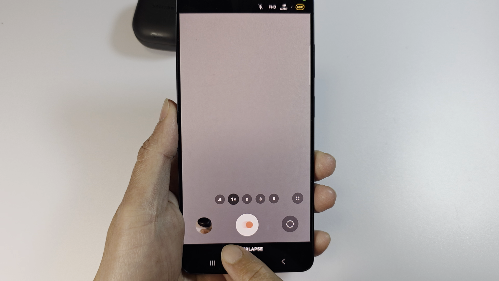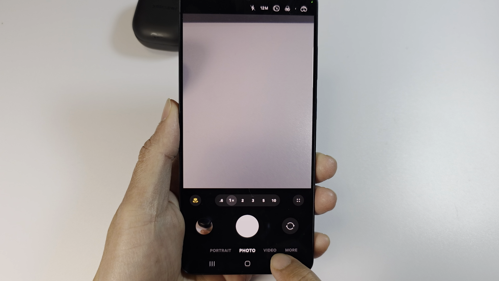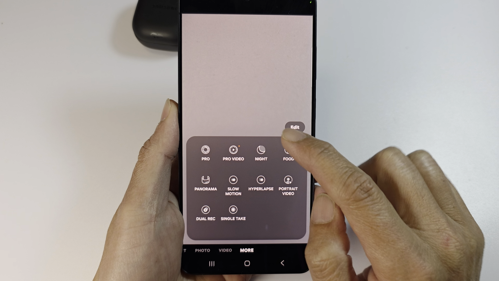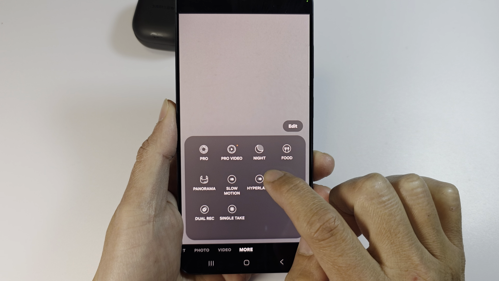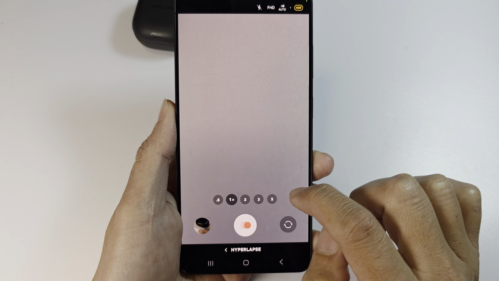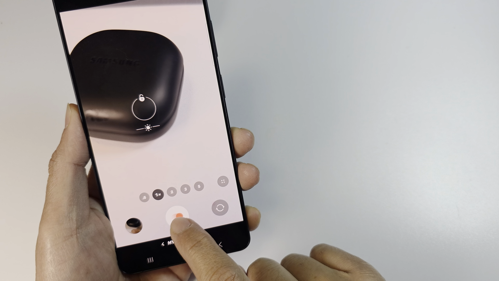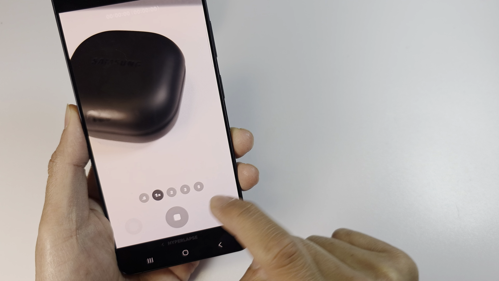Now in here, you want to go to the mode at the bottom and swipe across and tap on more. In more, you want to tap on hyperlapse. Then point your camera at the subject and tap on the shutter button to start recording.